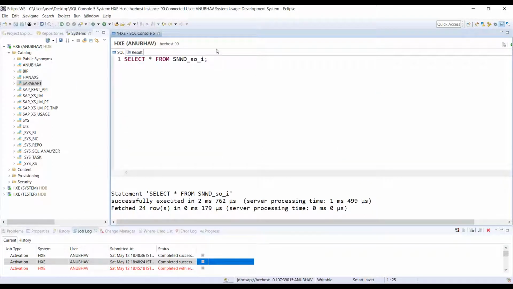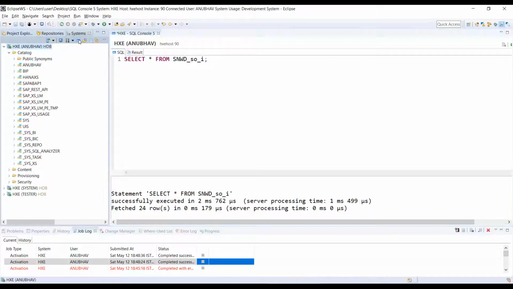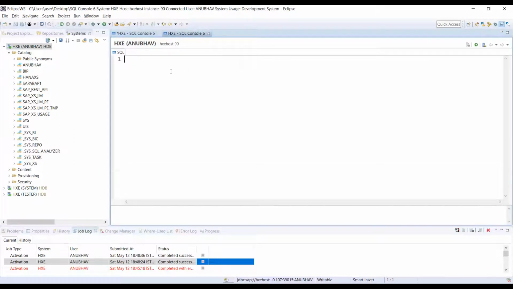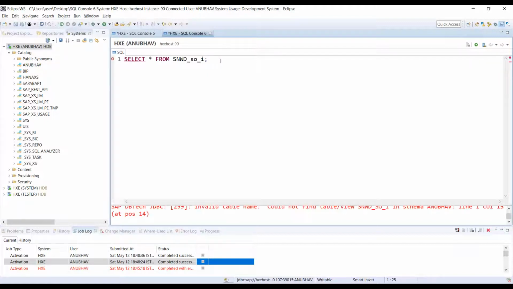Okay, coming back. So that's a SQL statement. Now let me open another session. What do you think? The same statement, select star from this table, will it work here? Will this work in another session? No. The schema which you set is temporary, only for that session. If you run this, it won't work. You've got to do a set schema again.